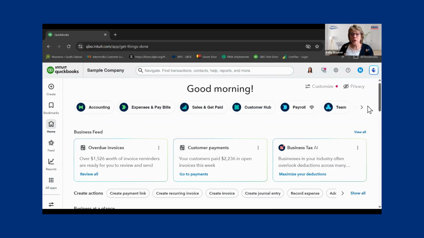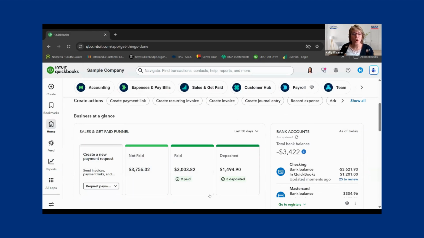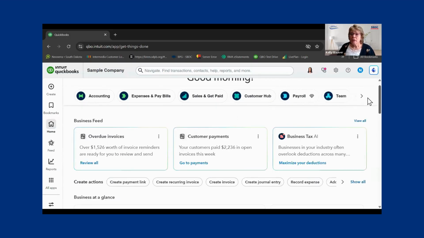So when you start QuickBooks, this will be your home place. If that's what you choose, you can always customize what's on here. And maybe you don't want to see this little business tax AI. You can say don't show it again. You can snooze it. You can move it around, and you can customize all these things that are showing up. So you can customize this dashboard to your own liking.